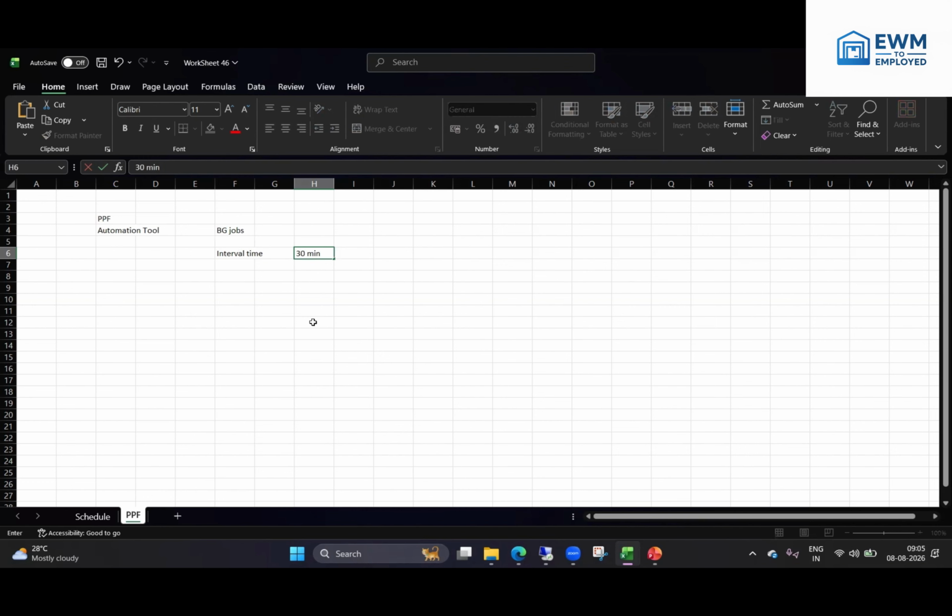Clear? So how is this background job getting triggered? It's time based. As soon as my time is met, immediately my background job, whatever program we have scheduled, is going to run in the background. But if you talk about PPF, my PPF is again an automation tool, just like my background jobs, but it does not trigger on a time basis.